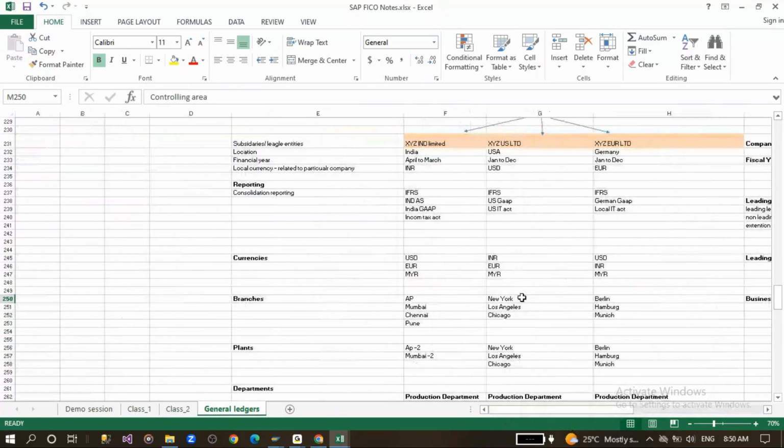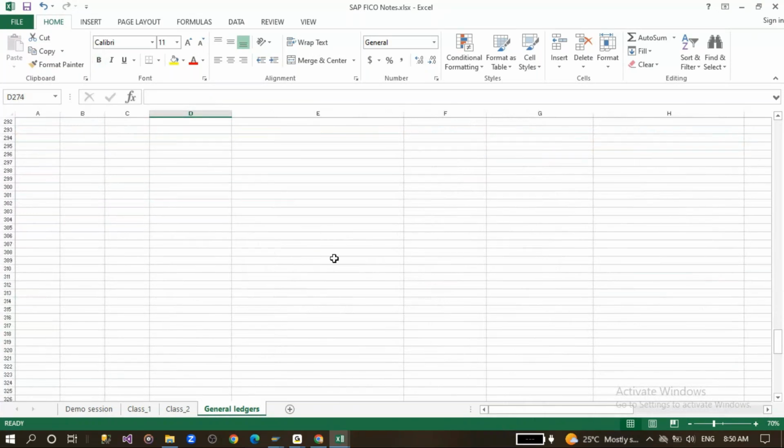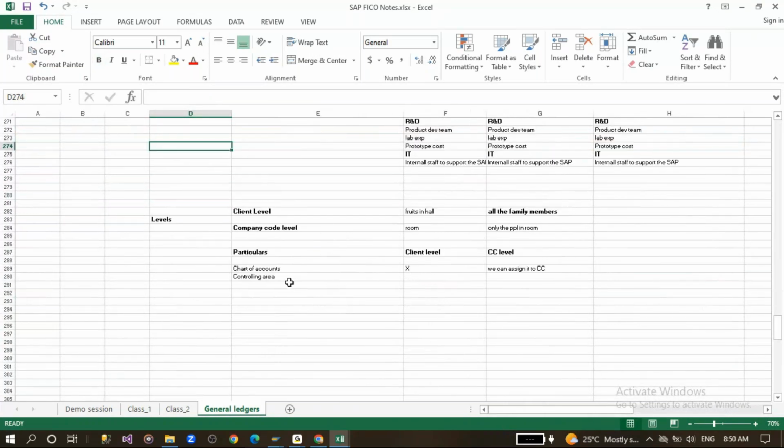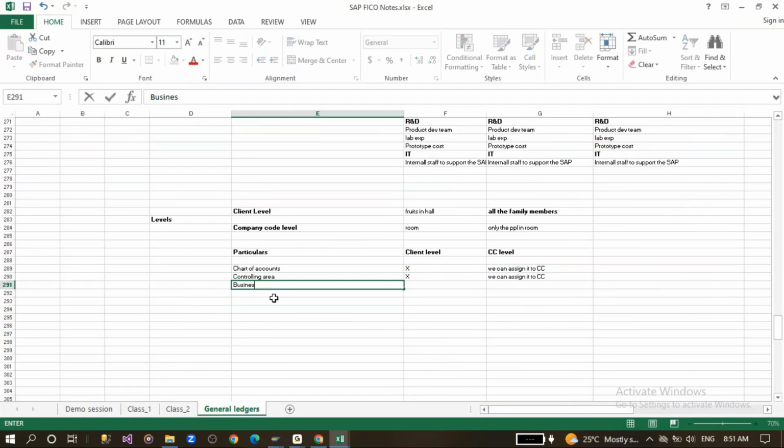In the same way, to use this controlling area across the company codes, we will be defining it at the client level. So once I define this controlling area at the client level, we can assign it to all the company codes. Now, apart from controlling area, we have business area.